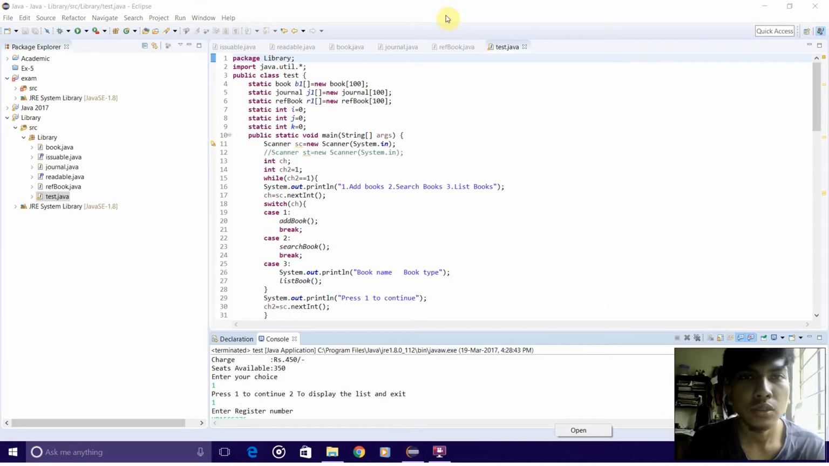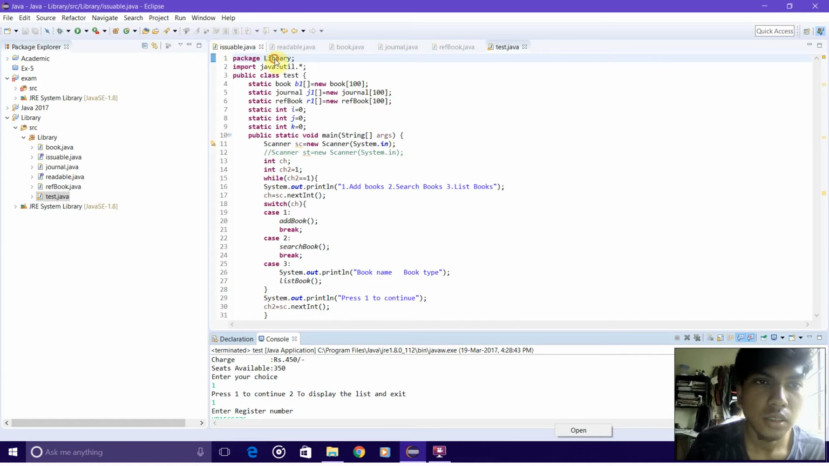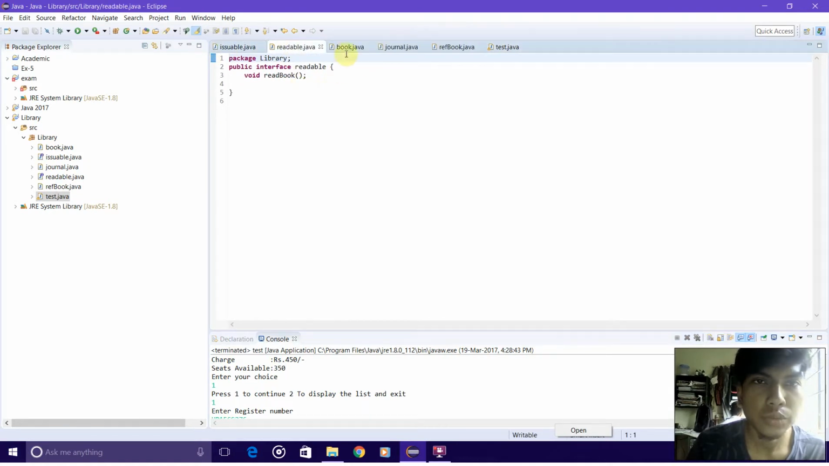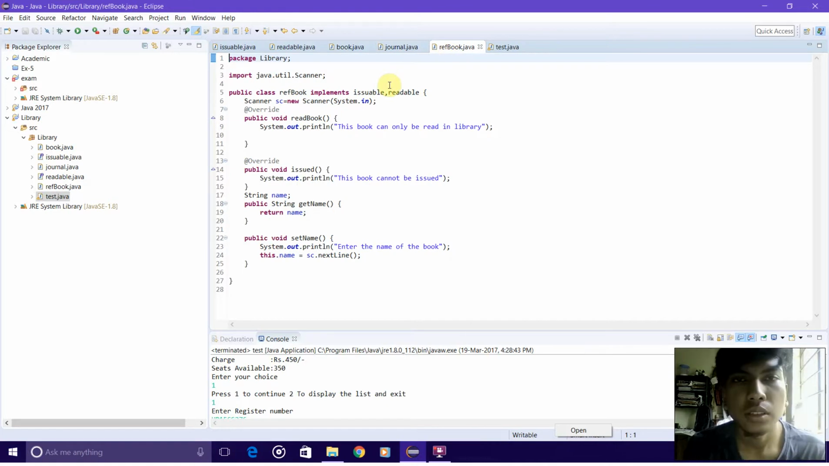You are with Team CS258 and I'm making this video to explain the sixth experiment of Java Lab, which is interfacing. The aim of this experiment is to make a library function which has interfaces issuable and readable, which will be used in classes book, journal and reference book, and we will use it to manage a library and tell the readers whether the book is issuable or can only be read in the library.